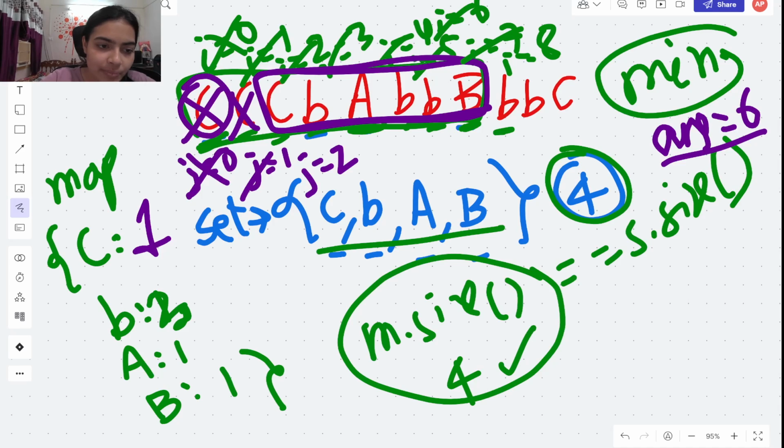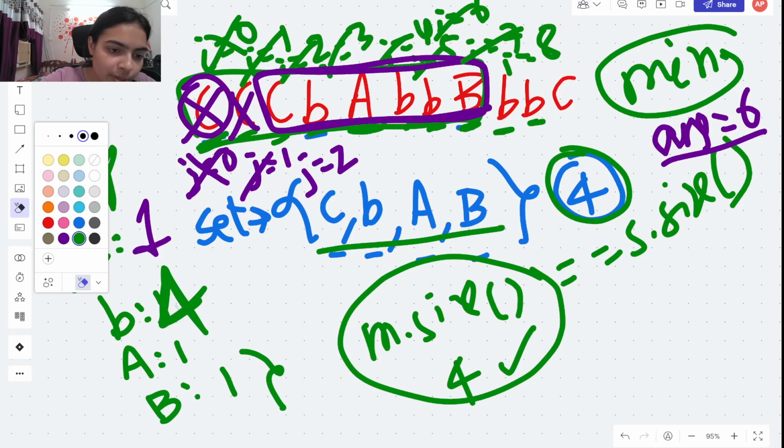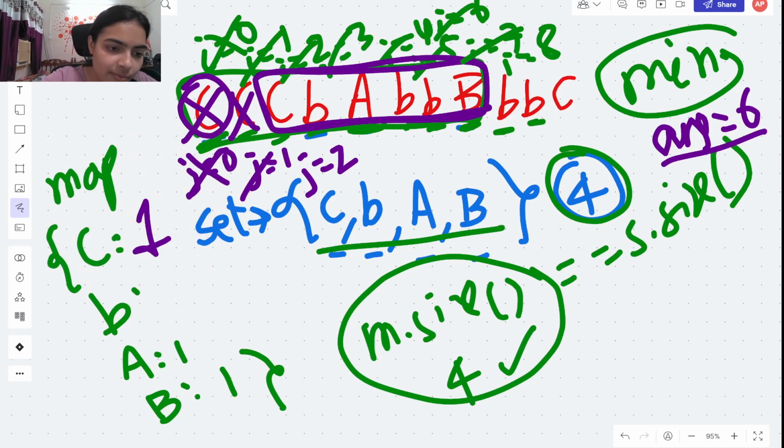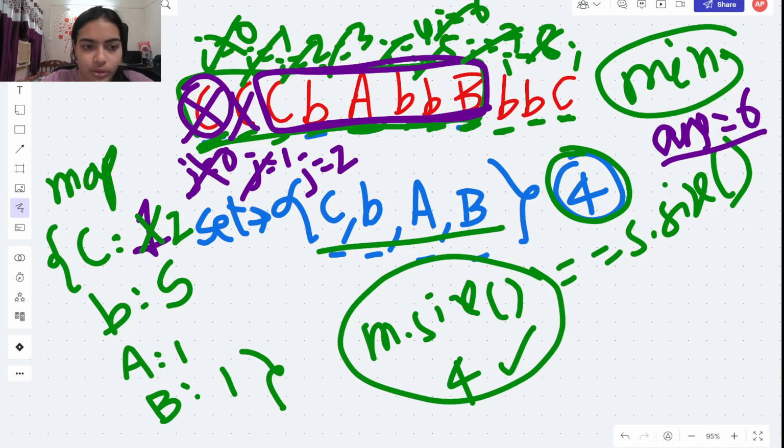Now I see B, right? So I change the count of B and the count of B becomes equal to 4. Now I go forward. I again see B. So I change the count of B and B will become equal to 5. Okay, let me write 5. Now I move forward. I see capital C. So the count of C becomes equal to 2.